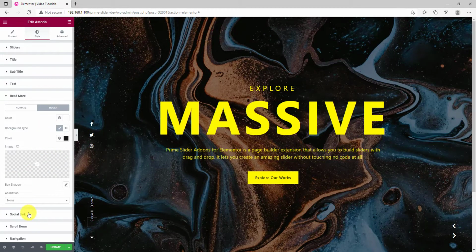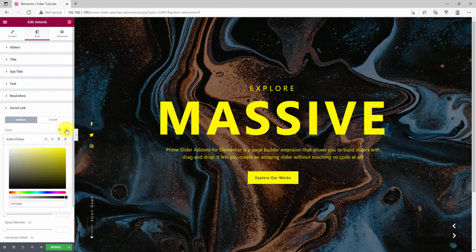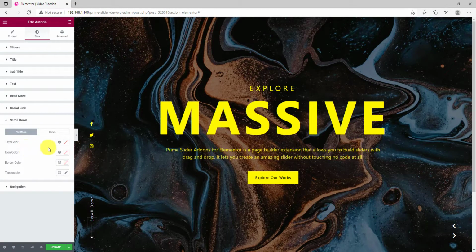Then, let's customize the appearance of the social link buttons. Make them the same yellow. Next, put the same yellow color on the scroll down button, arrow and text too.